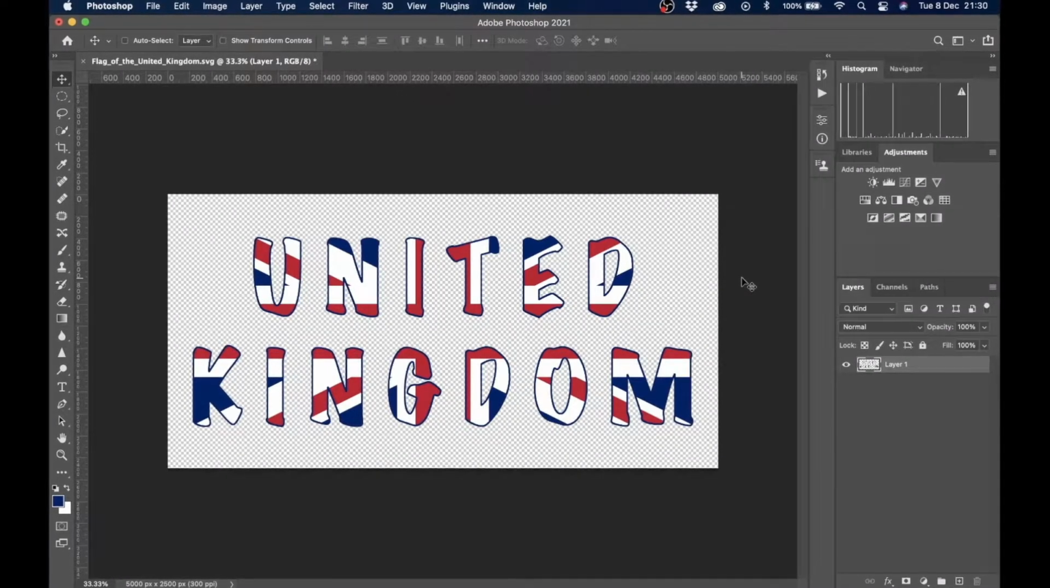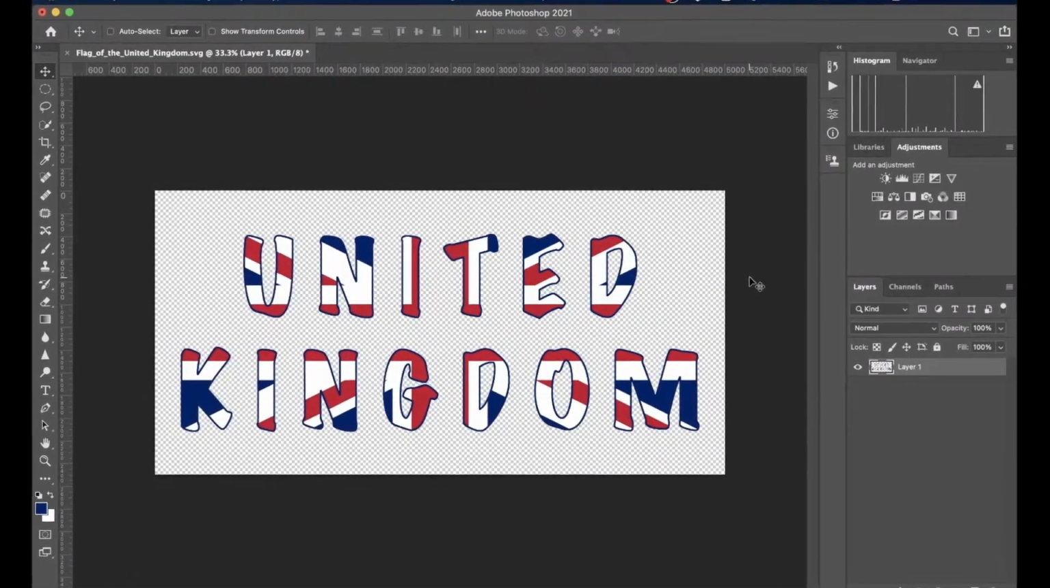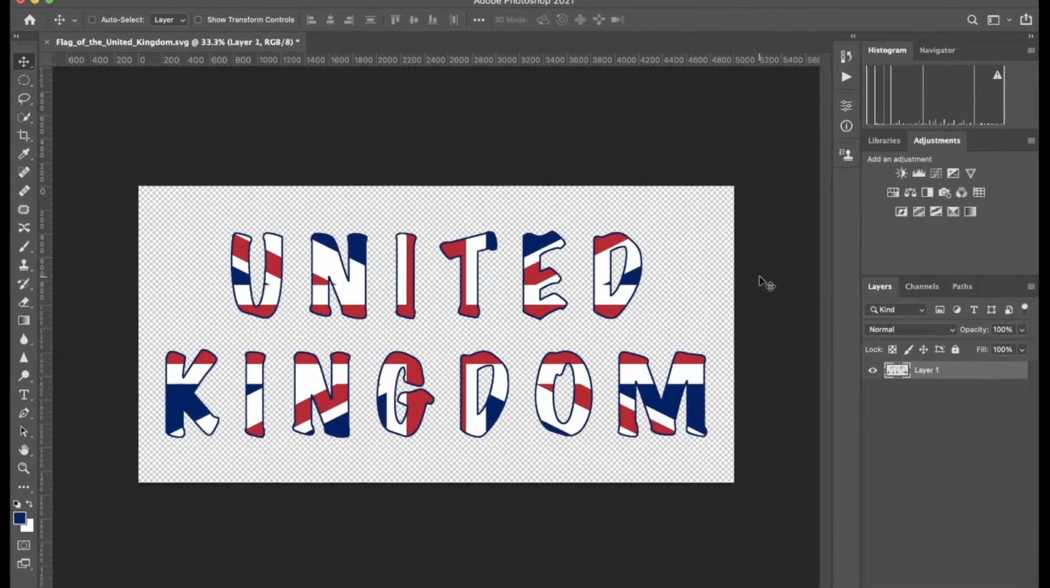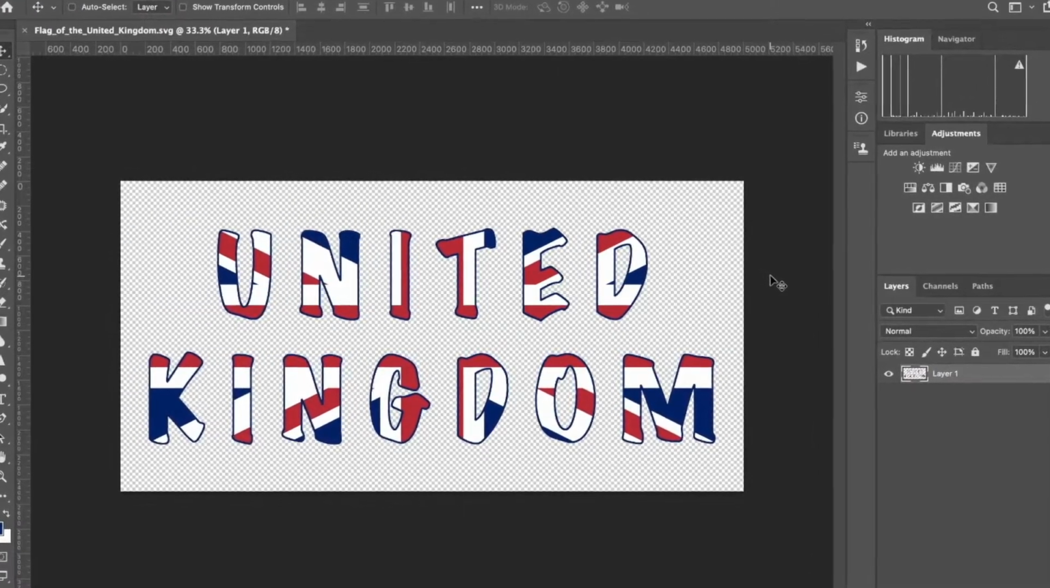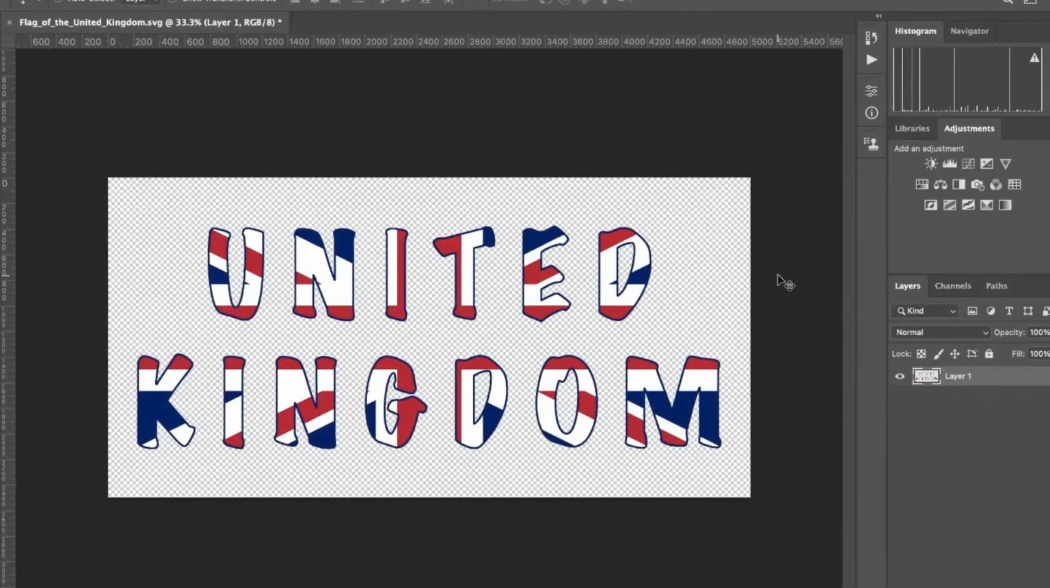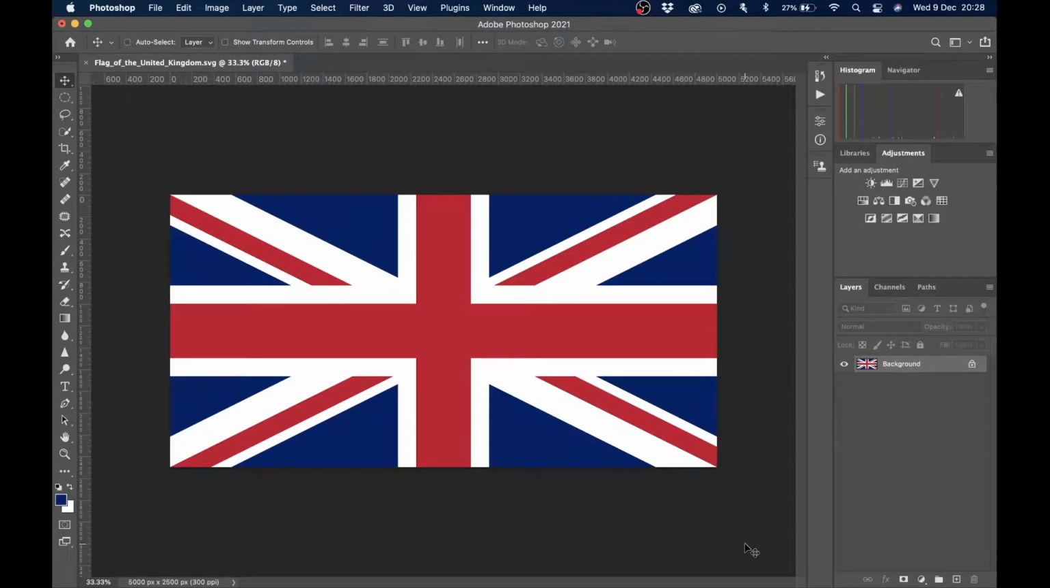The following tutorial will explain how to fill text with an image. This example is using a flag to fill the text with the addition of a bold outline to add definition. The editing program is Adobe Photoshop 2021 as part of the Adobe Creative Cloud suite.